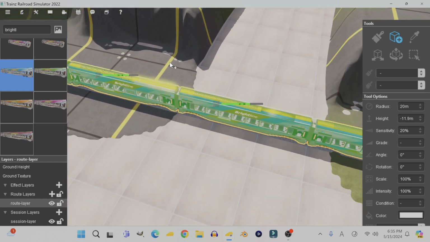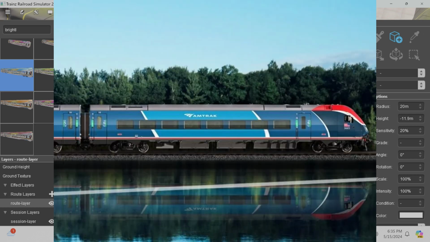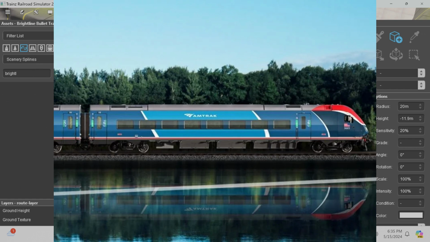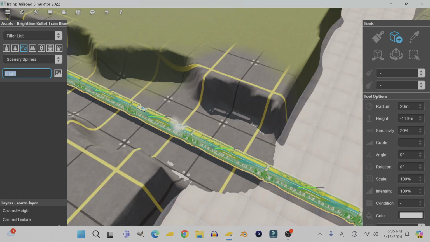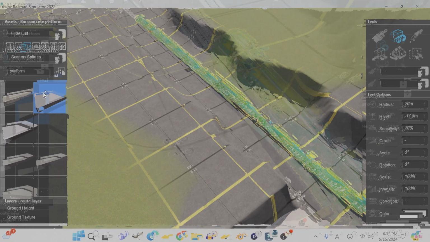I'm currently working on a texture and mesh update that'll make it look like the Amtrak Avelia Liberty logo, and another one that'll make it look like the Amtrak Acela logo. We're going to be using the blue Brightline logo because of all the American bullet trains I've made so far. This one's my favorite one.